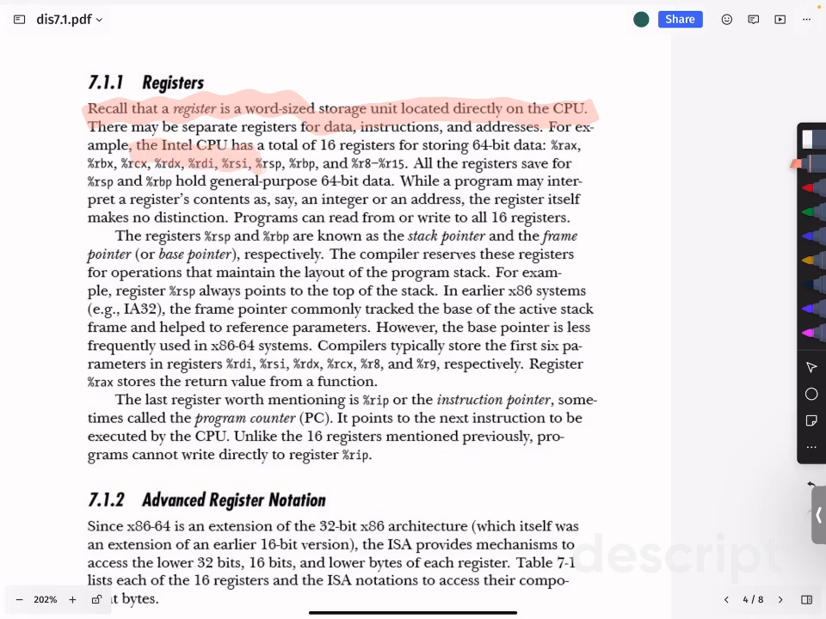The Intel CPU has a total of 16 registers. We are perhaps not going to be concerned with every single one of them, but there are some that are especially important for us. I guess we'll find out what those are in a bit. You can see several of their names here.